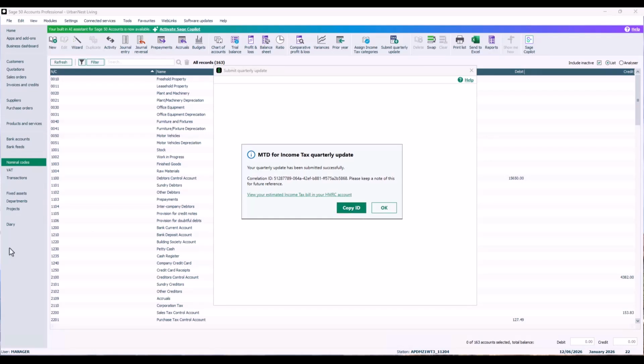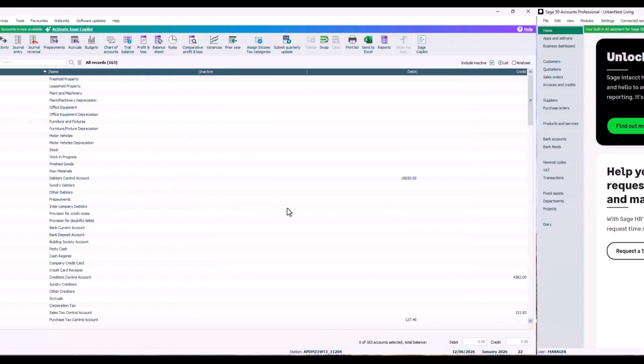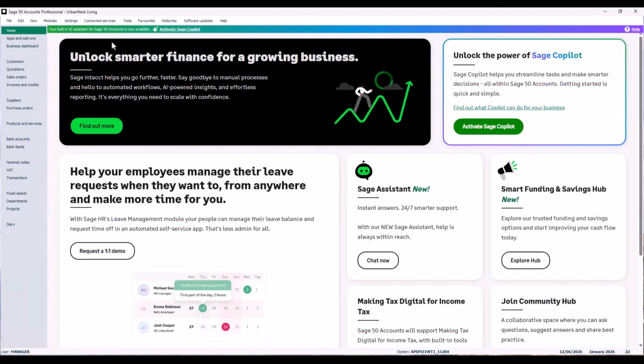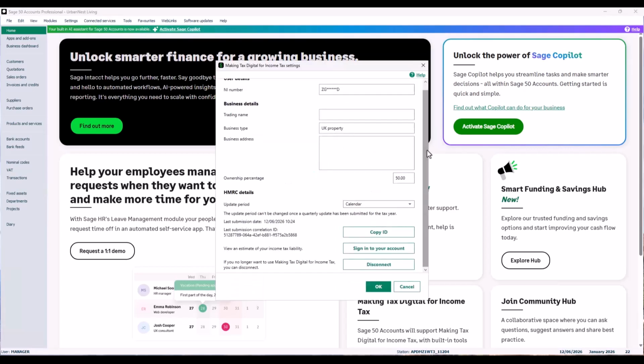If you forget to copy it, you can find the correlation ID in Connected Services under MTD for income tax settings. Here you'll also find your shared ownership percentage, your update period, the option to copy the last correlation ID, and the option to disconnect the income tax service.